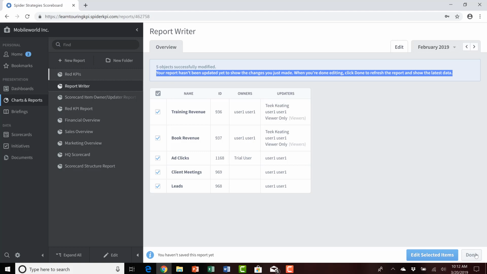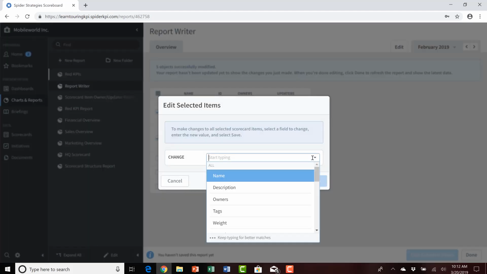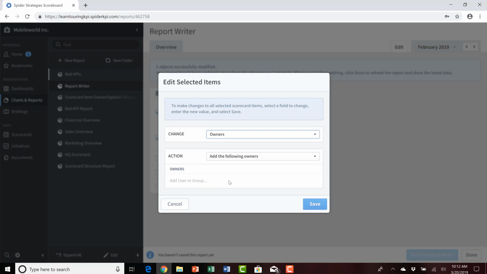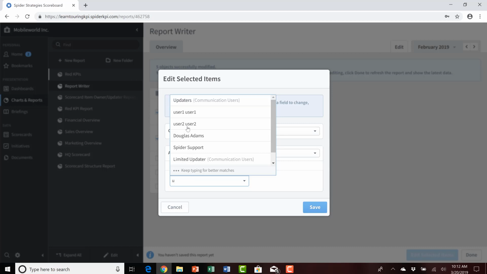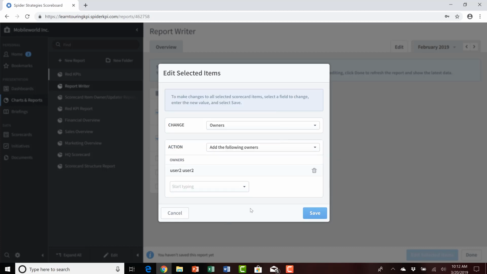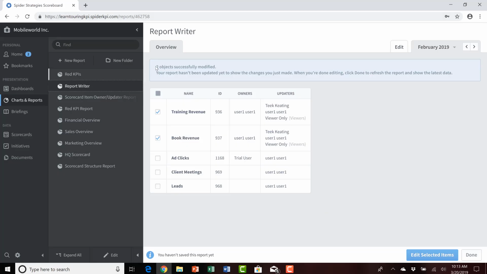The other thing that we want to do is change the owner responsibilities for just 2 of the existing KPIs. So in this case, it's the training revenue and the book revenue. So we'll also edit those selected items. And in a very similar process, what we'll do is change the owners property to add a new user, which will of course be our user 2, and click Save. Okay, once again up at the top in blue, you see that now 2 objects have been successfully modified, and at this point we are done with the changes.